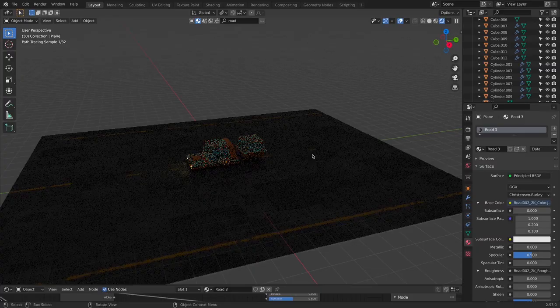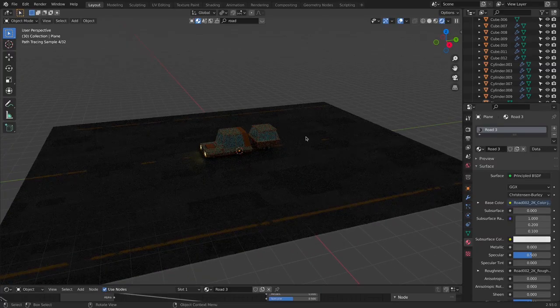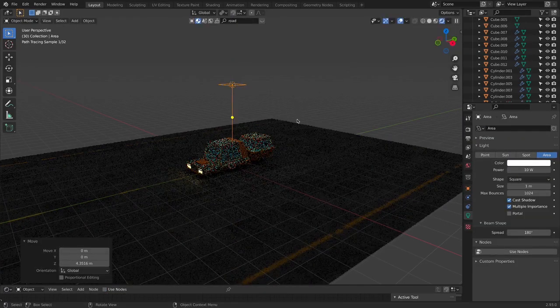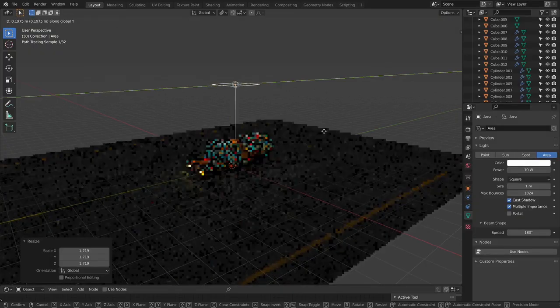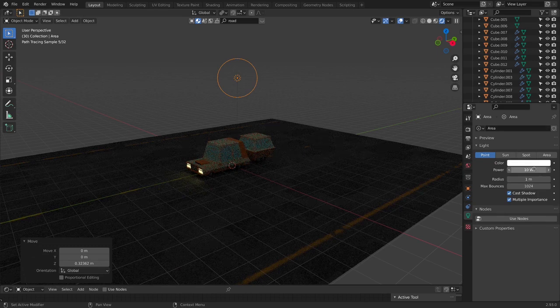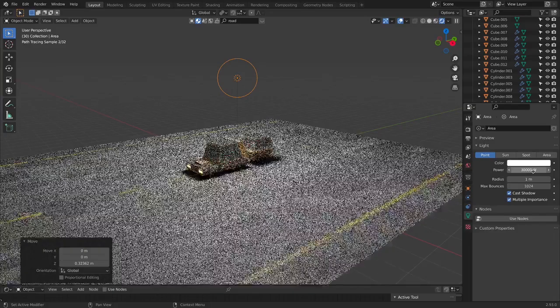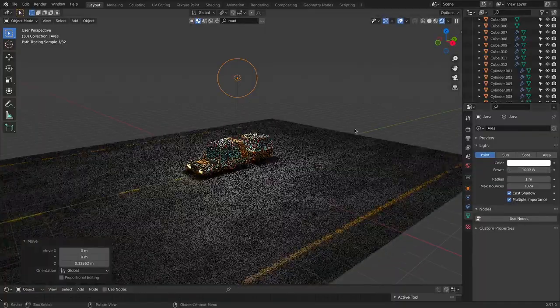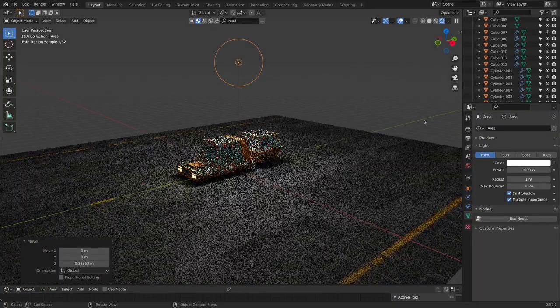I will go in render view. Then I will add a light. So I will add an area light. I will bring it up, scale it down, scale it up, grab it right here. So let's add a point light. I'm going to increase the power to, I don't know, 30,000. Let's see. Okay, it is too bright. So let's bring it down to 1000, and from there we will see how it looks.